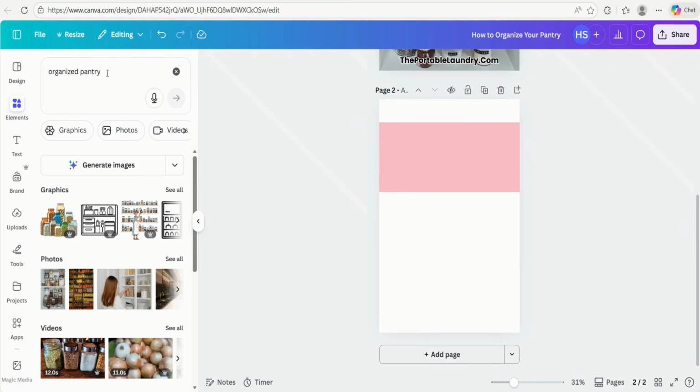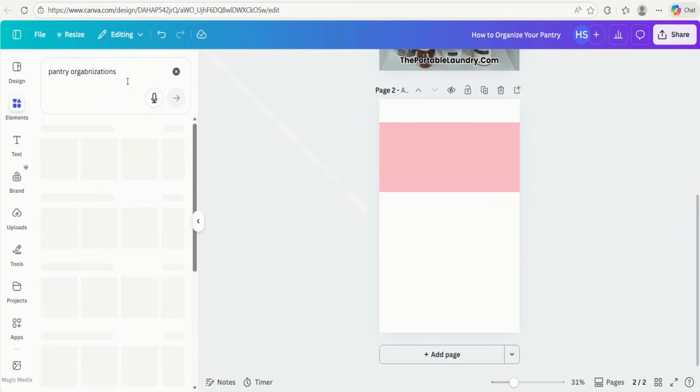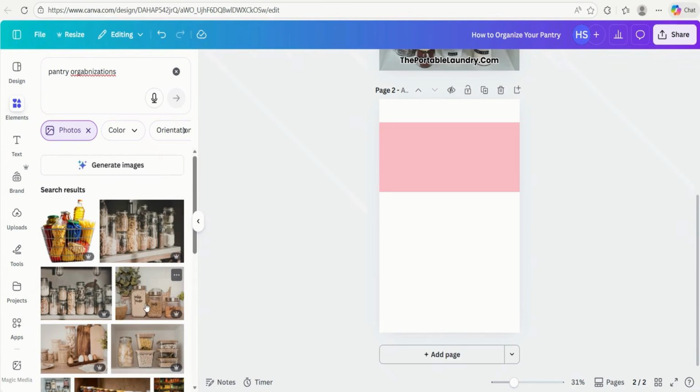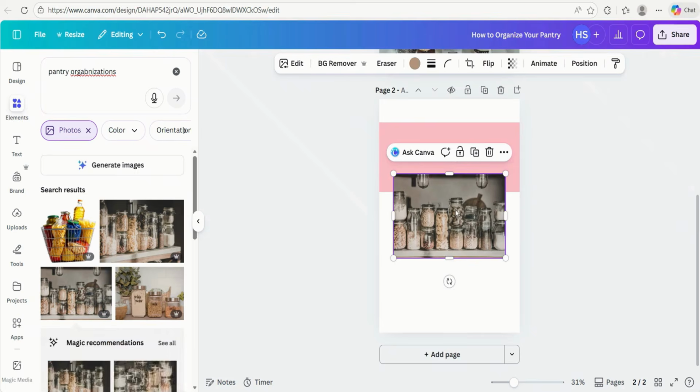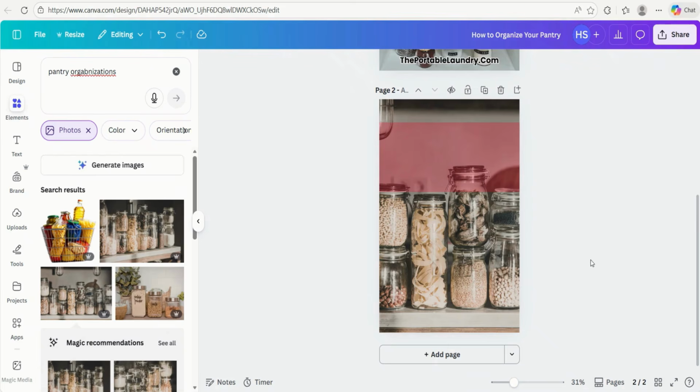Now let me add an image here. I'm going to the Elements tab and searching for pantry organization. And when I search the word pantry organization at the left hand side, I get lots of results. This image looks perfect for this specific design. So what I'll do is I'll click on this image and then I'll do a right click on this image and set it as a background.